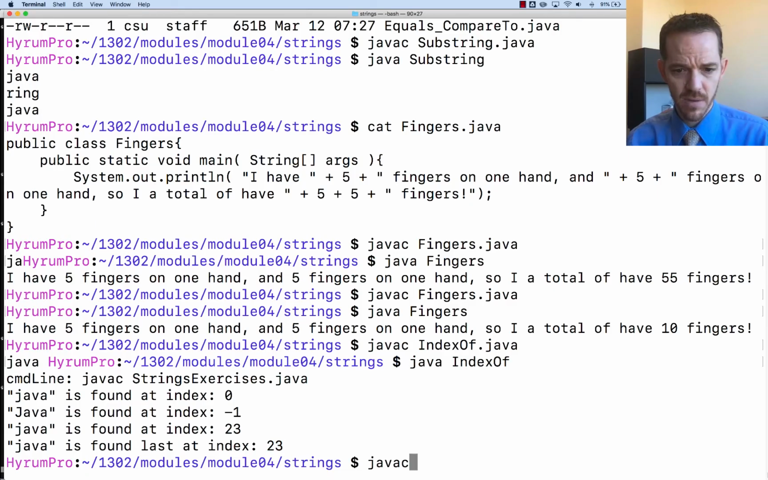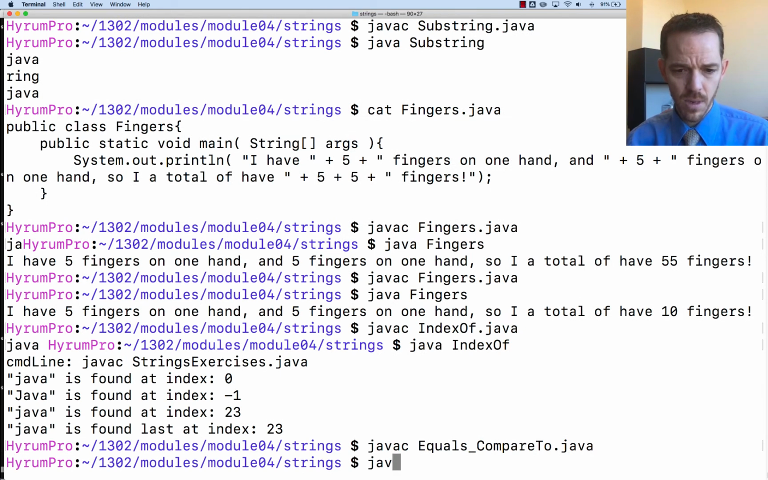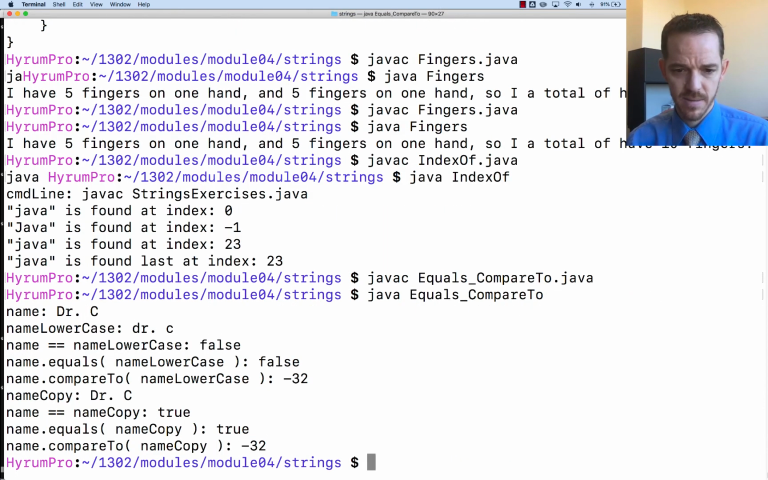All right, let's see this. Javac. Woohoo! It compiles. Okay, name, Dr. C, lowercase. Sure enough, it did lowercase. And remember, name did not get changed. So this says they are not at the same address and they do not contain the same sequence of characters.